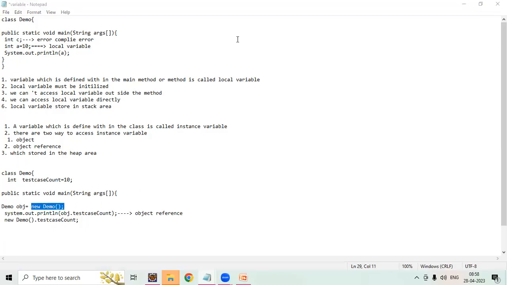Here, in the class we have a variable called int test case count, and another variable, let's consider boolean flag equals true. And we have another variable called char c. So we have three variables, and they are instance variables. What we have done is created an object.